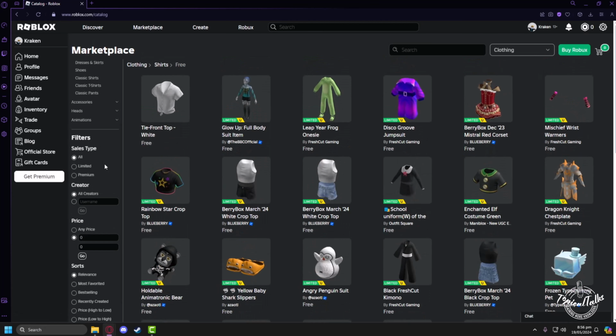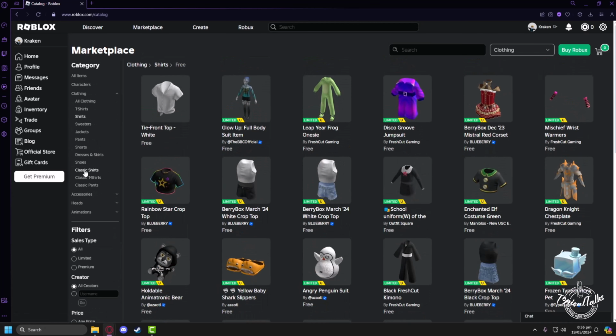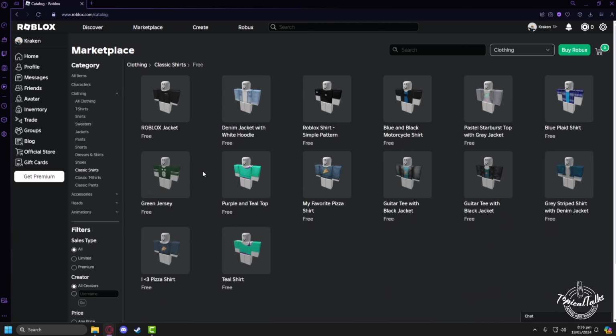You can also do this for the classic shirts. So go to the classic shirts, and all the free classic shirts will be showing in here, and you can buy any of them from here into your inventory.